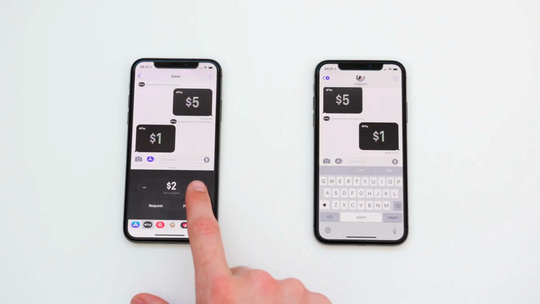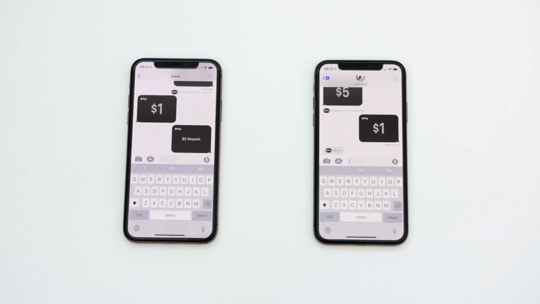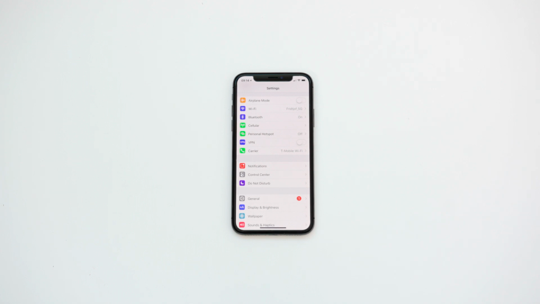Exchanging cold hard cash to pay someone is so iOS 10. With Apple Pay Cash, you can pay someone simply by using a text message, or even request money. It's super easy. In order to use Apple Pay Cash, you need to have updated your phone to at least iOS 11.2 and have Apple Pay enabled on your phone.